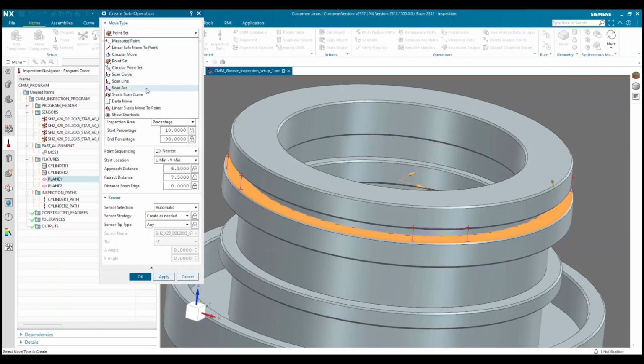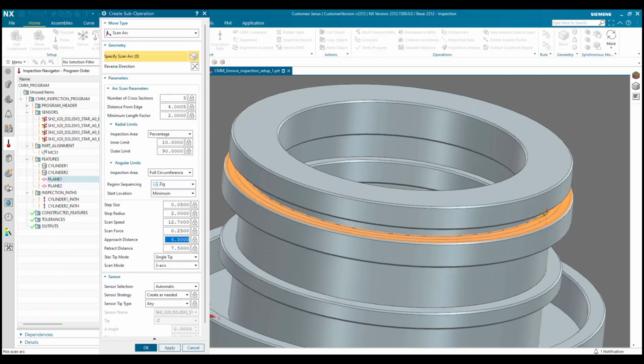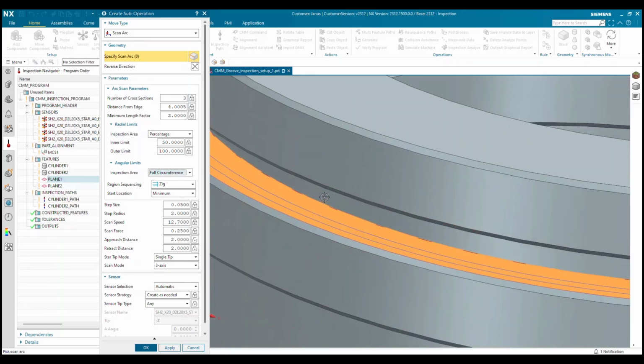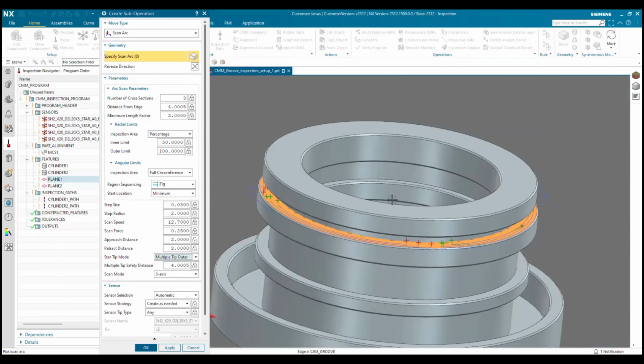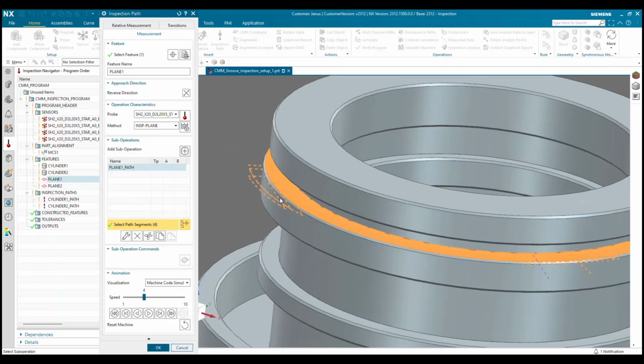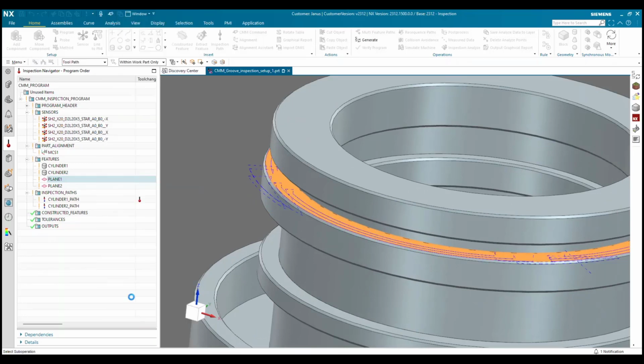I use scan arc. Angular limit is full circumference, 2 millimeters approach and retract. I will measure it from 50 to 100% so that I don't touch the tooltip with the cylinder. And this is a multi-tip outer pass. In case I apply it, then the correct inspection pass is being generated and possible to simulate.